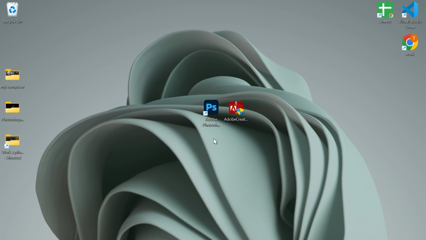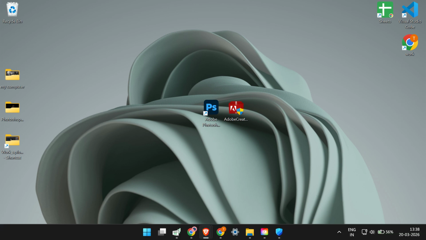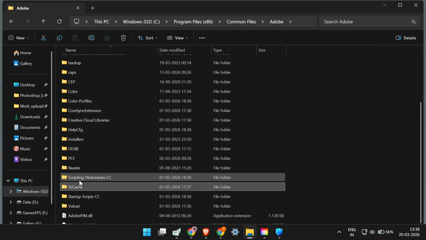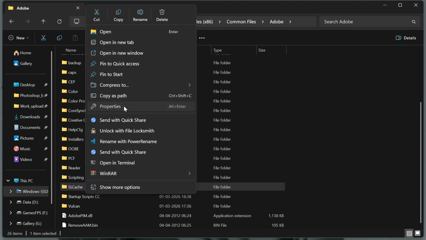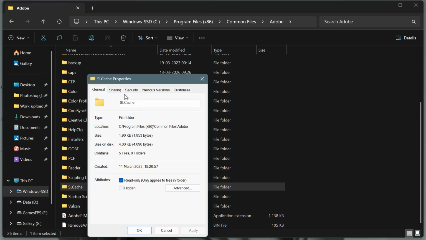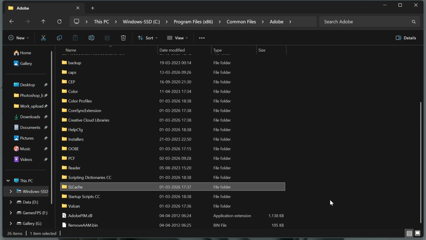Another thing you can check is the read-only attribute on the same Adobe folders. Go back to SLStore and SLCache, right-click each one and open Properties. On the General tab, look for the Read-Only option and uncheck it if it is enabled. Then click Apply and OK. This is a simple step, but sometimes Windows marks folders in a way that blocks Adobe from updating the files it needs. Removing read-only status can help restore normal access.